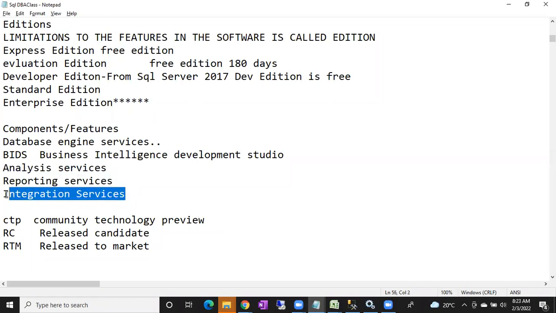Integration means integrating the data from different sources. I want to load data from Oracle to SQL Server, you can use integration services. I want to load data from your Excel sheet to the SQL Server, you can use integration services. You can import into SQL Server, and from SQL Server to an Excel sheet you can export, guys. It means you can load the data from an Excel sheet to a particular SQL Server database.